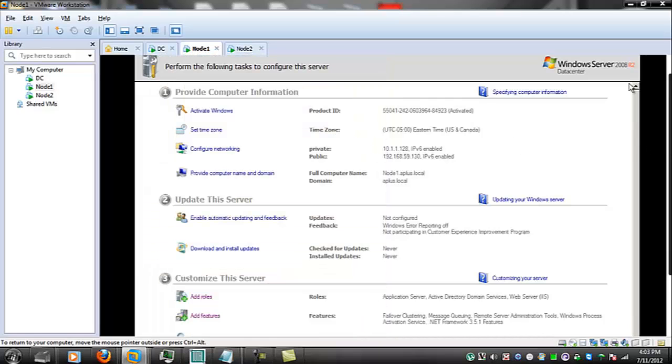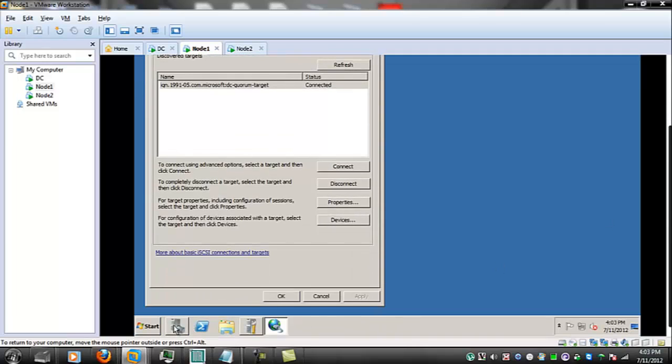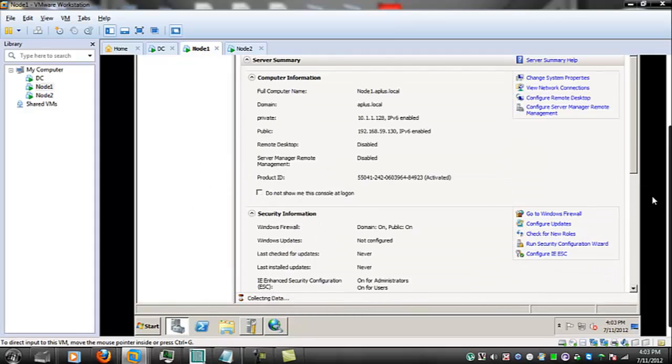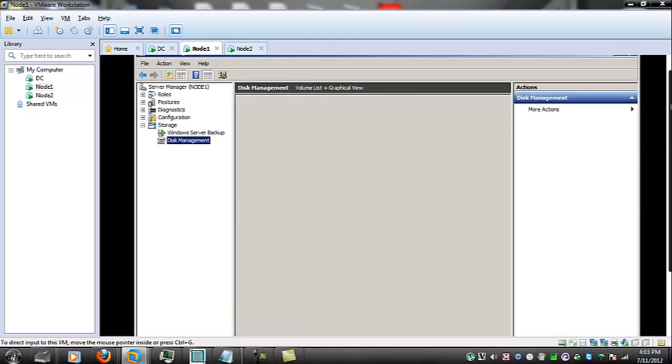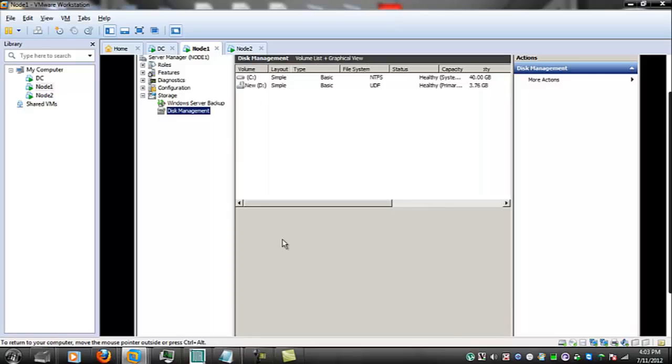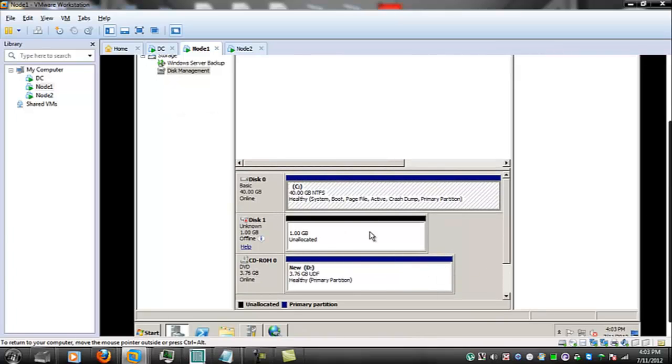So now if you go to the disk management of Node 1, this new virtual SCSI drive that we just connected to, it very often takes a little while to populate. The new hard drive you will see is unformatted. This UDF, that's a CD or DVD. So you have to bring it online. You have to format it just like any other disk. This is the new 1 GB quorum drive. Initialize it.